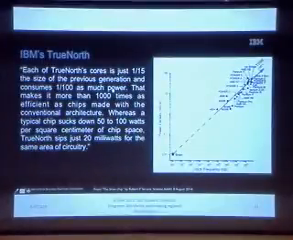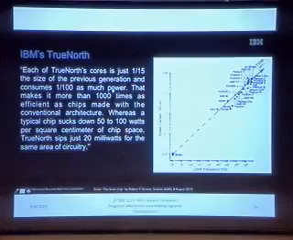In fact, I love this chart, and I love this quote. Each of TrueNorth, by the way, that's the name of the chip, TrueNorth, and it's the largest chip that IBM has ever had fabbed. It's 5.4 billion transistors. Each of TrueNorth's cores is just 1/15 the size of the previous generation and consumes 1/100th as much power. That makes it more than 1,000 times as efficient as chips made with conventional architectures, whereas typical chips suck down 50 to 100 watts per square centimeter of chip space. TrueNorth sips just 10 milliwatts for the same area of circuitry.